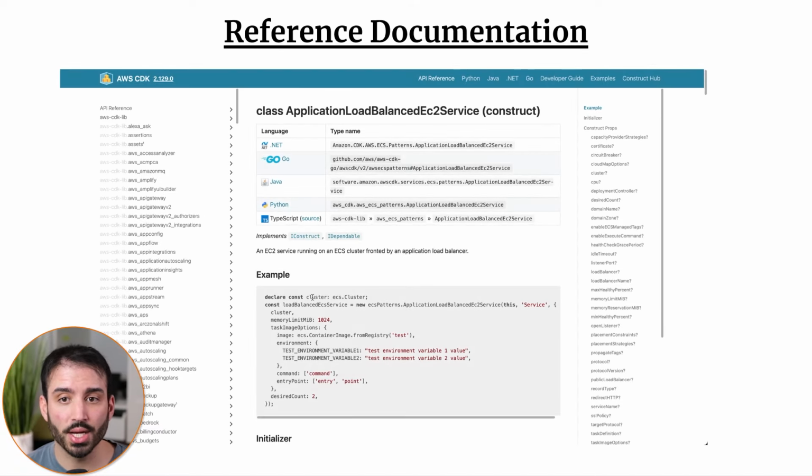And so there's a lot of really great reference documentation that's available from AWS using all the different programming languages. So this is the TypeScript one, but it also gives pointers to all the different language websites too. And so you can see here, this is for an application load balancer, EC2 service. This is actually the pattern L3 construct that we were just looking at. And so you can see there's like 10 or 15 lines of code here to define that pretty complex infrastructure. So pretty impressive.